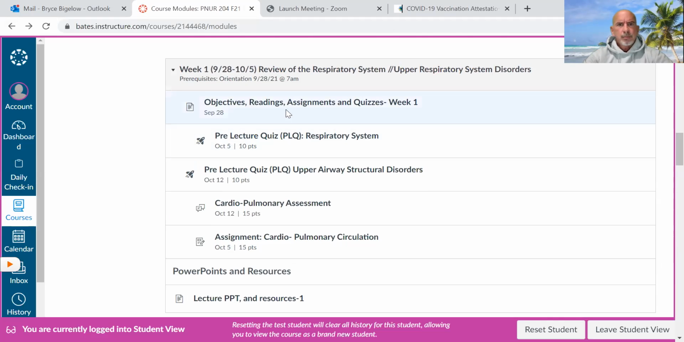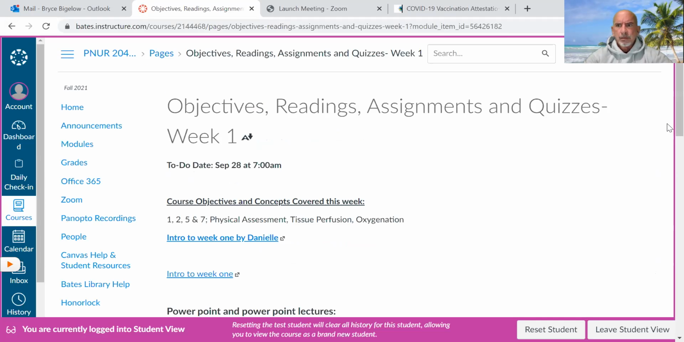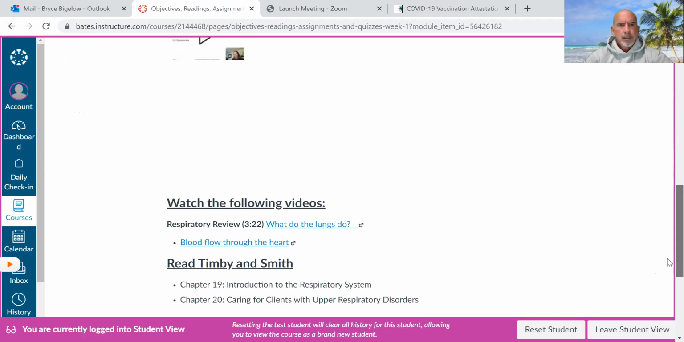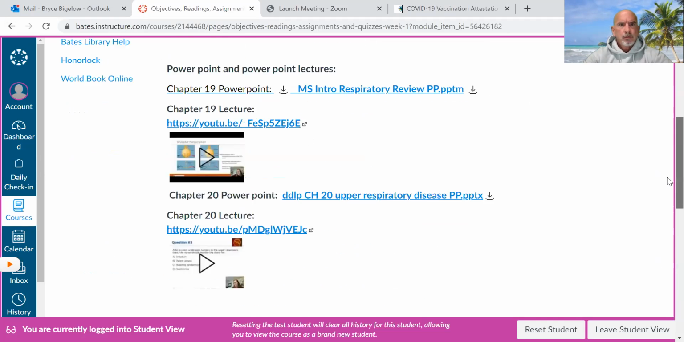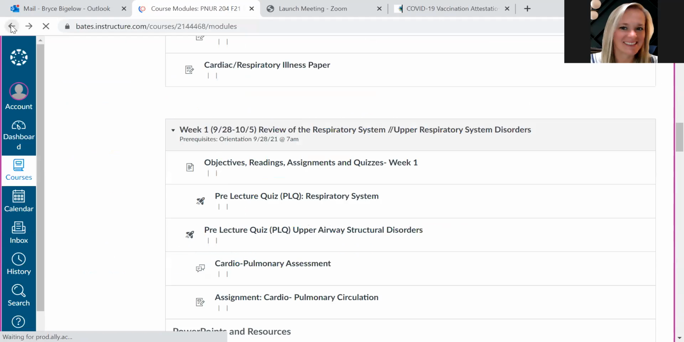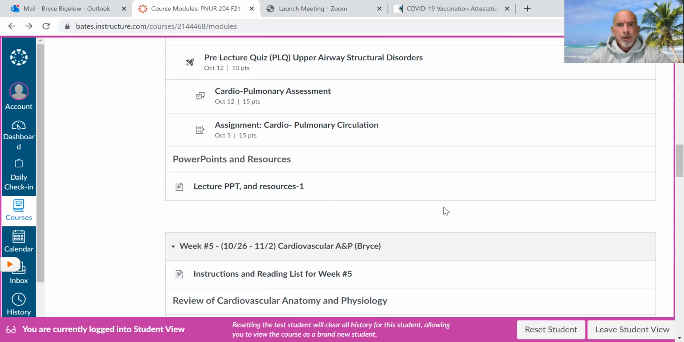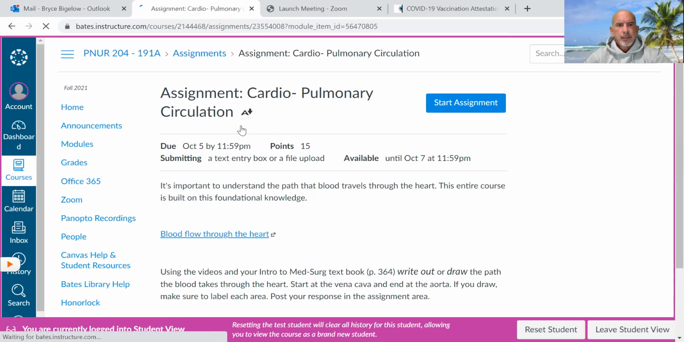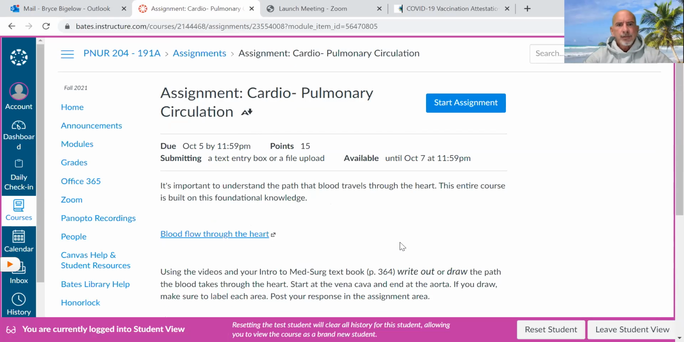I'm kind of curious about the reading assignment, where that is. She said, discussion board, week 1 respiratory system. I'm trying to find that. Which assignment are you looking for? The discussion board. Oh, here it is. This is probably it right here. Okay, so this is going to be your reading and answer assignment.